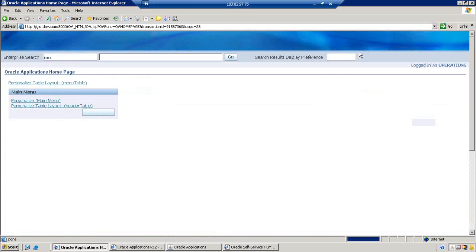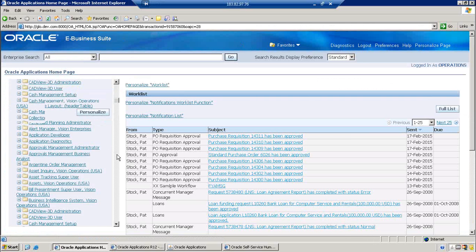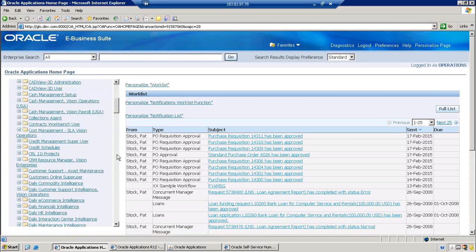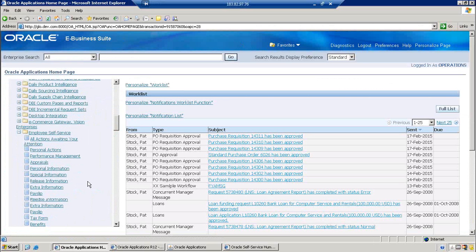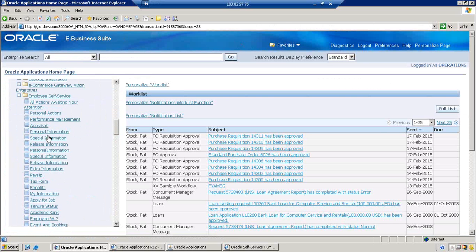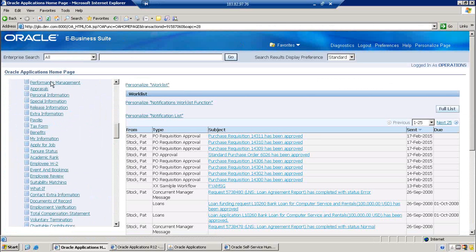In the same way, you have n number of functions that an employee can update on his own. Now you can see here performance management. This comes when the actual appraisal starts. When the performance cycle gets published, this particular function gets enabled, and they can start using it for the appraisals and the performance management.